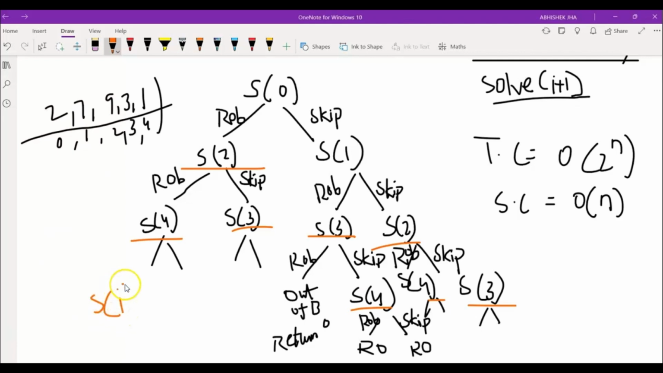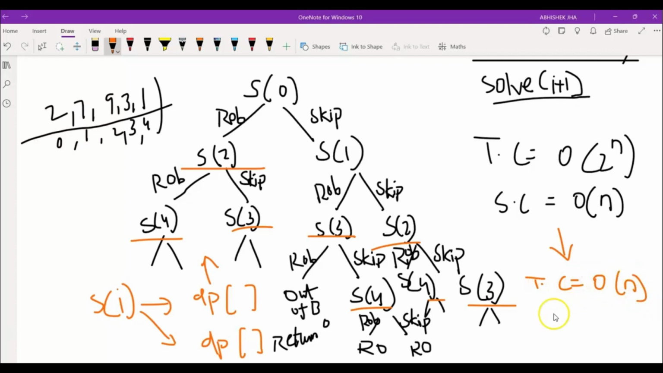So whenever solve of I is called, we'll first check in our DP array. If it is present, we directly return the value from our DP array. If not, we calculate it and store it in our DP array. In this way, each state is called once, and the same indices are not solved repeatedly. So our time complexity is optimized from exponential to linear, which is O of n. The space complexity remains O of n, since we are using recursion and extra space O of n because we are storing each state's value inside our DP array.